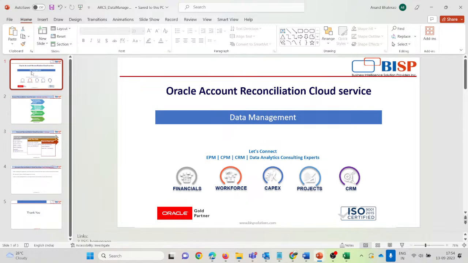So that's all for today's session, and we have completed the data load successfully in our ARCS application with the help of this data management.